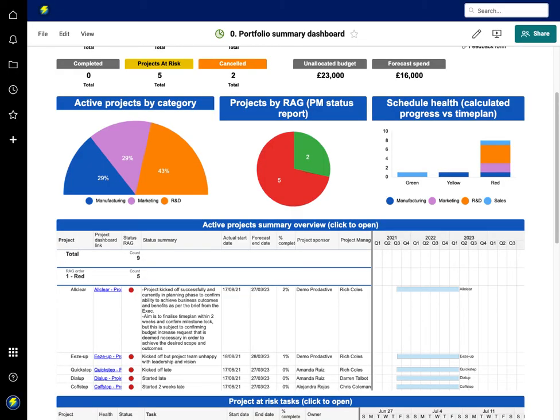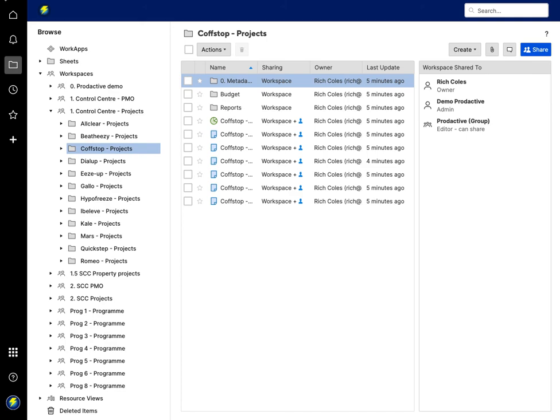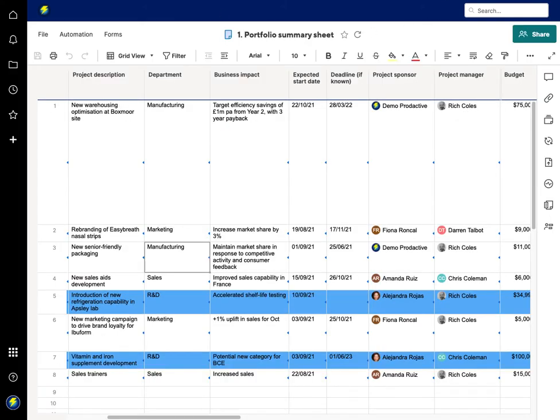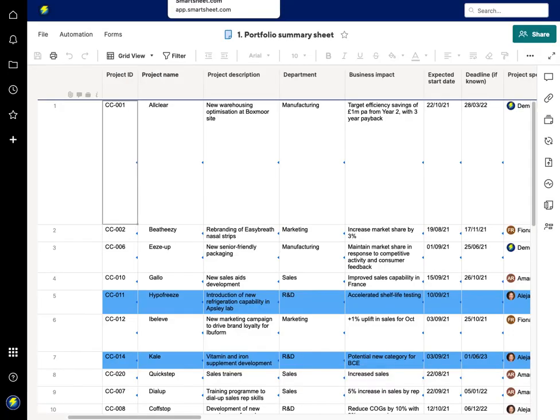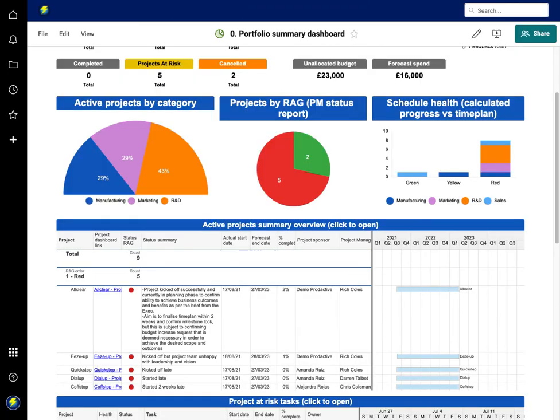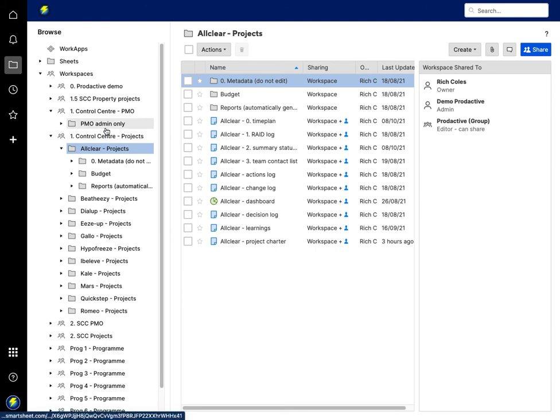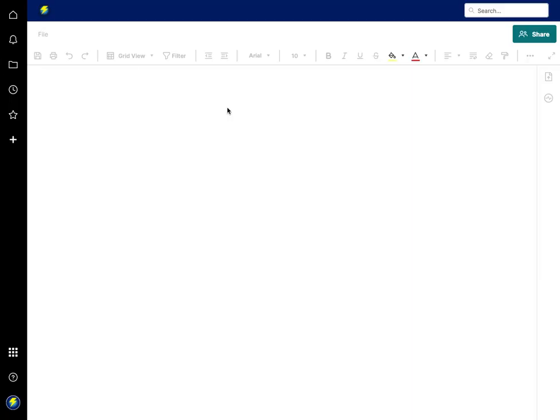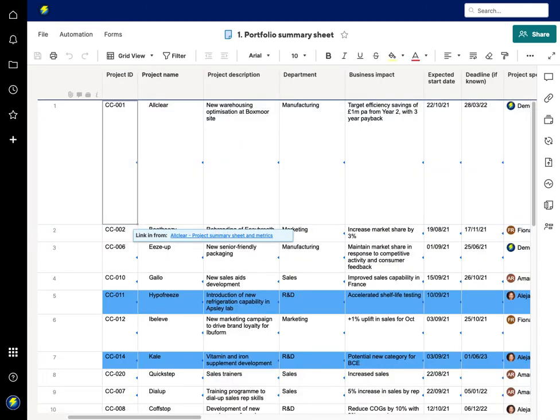And I'm just going to go back to cough stop projects. Has it been created? Let's just have a quick look at the summary sheet and the projects. So I don't think it has been created as yet. It would be fabulous if it had, but it hasn't.